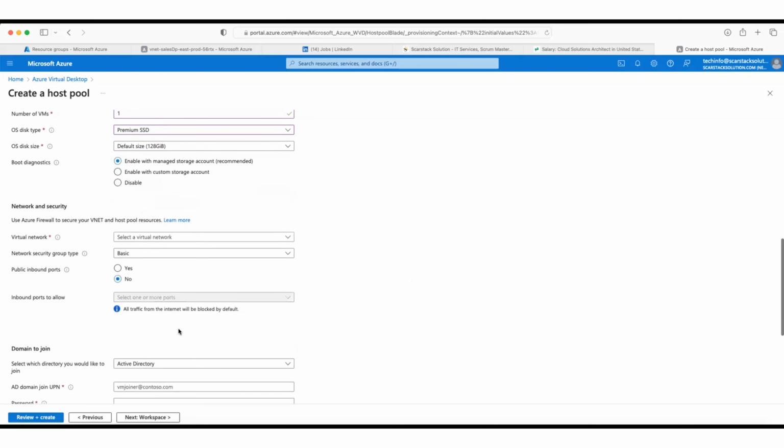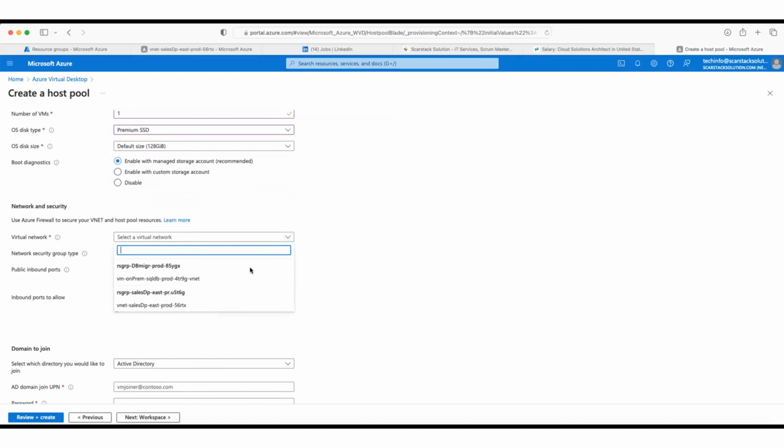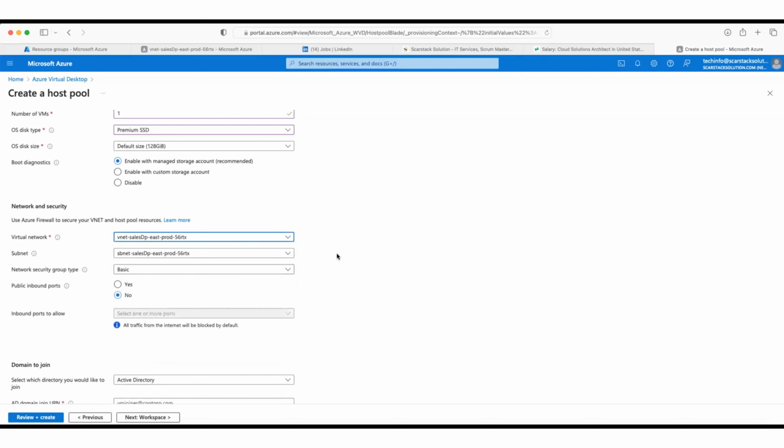I'm going to come down over here, and you remember when we first kicked this off, we started off with creating a resource group, and then we moved to creating a virtual network. Over here, I'm going to select the virtual network of choice that we created. As you can see, we have two different ones. This is the one we want to target, so I have that selected. It programmatically chooses my associated subnet with it, which is good.